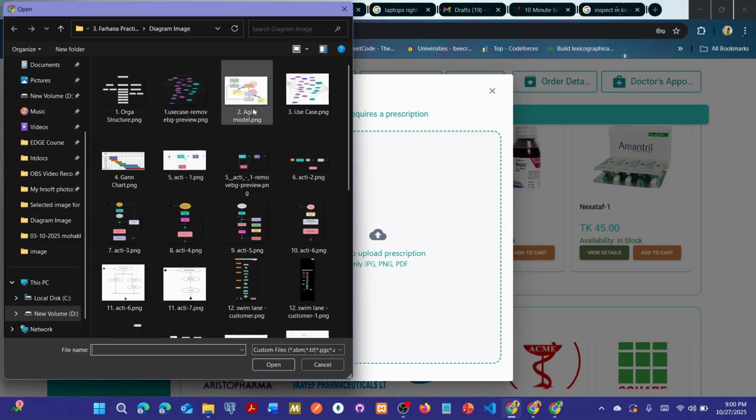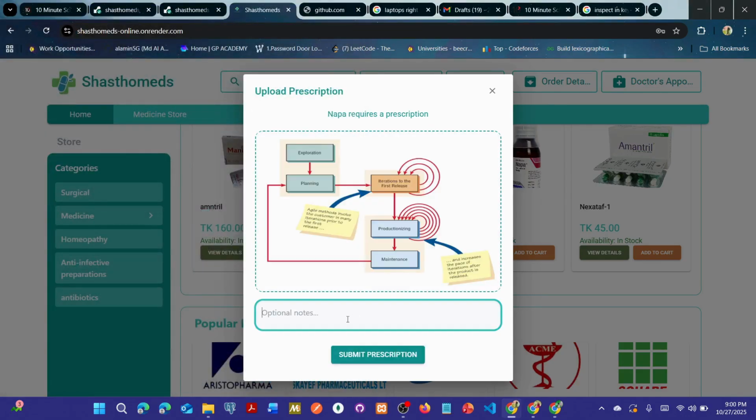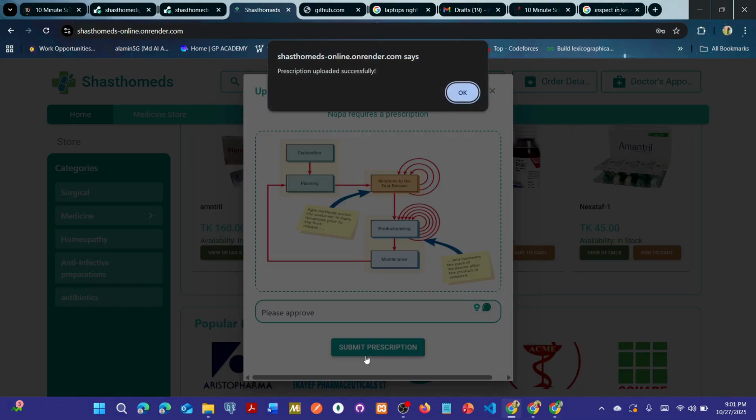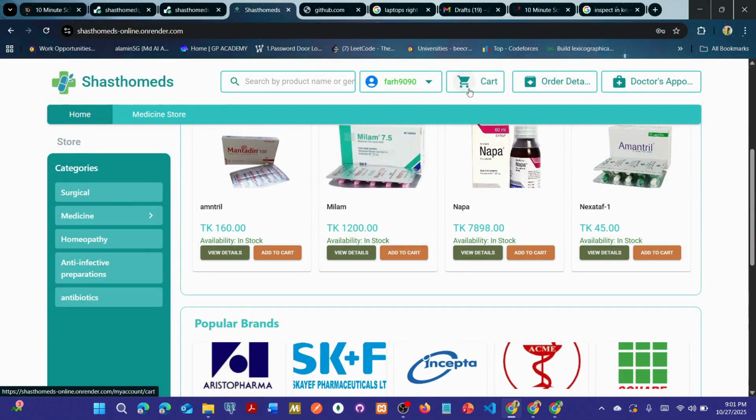For my deployment, I used Render, which hosts both the front end and the back end services online. And for the database deployment, I used Railway. So guys, this is all about my full project.